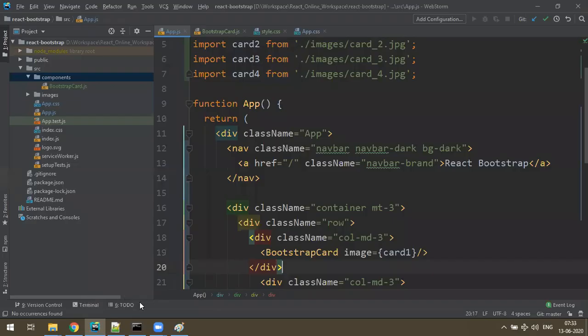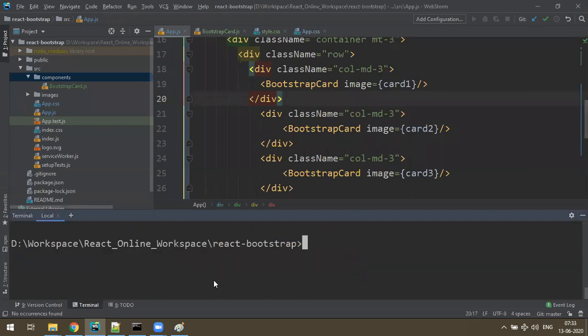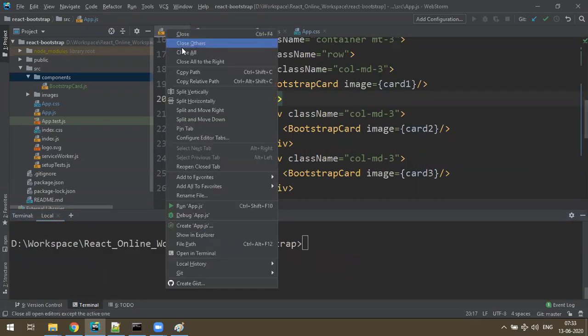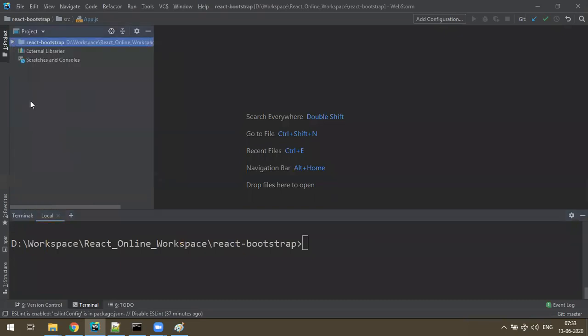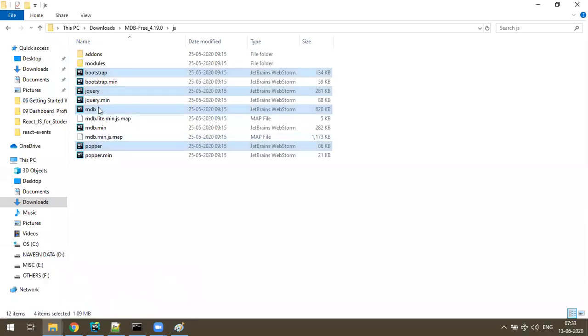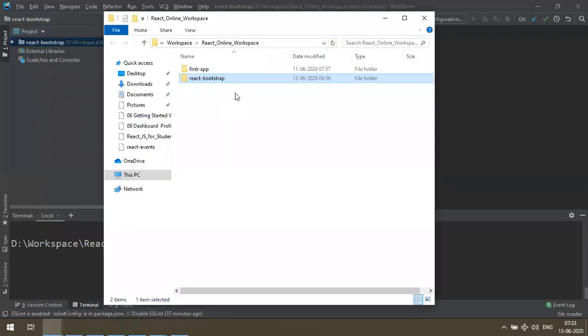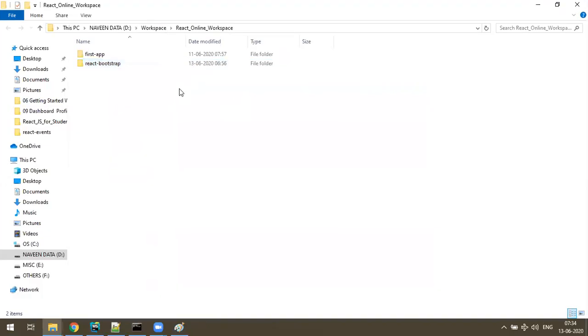Now let me stop the server, Control C. Okay, let's close all things. Okay, so go back to my application. Where is that? Open in a folder location. Yeah, so here is my application.